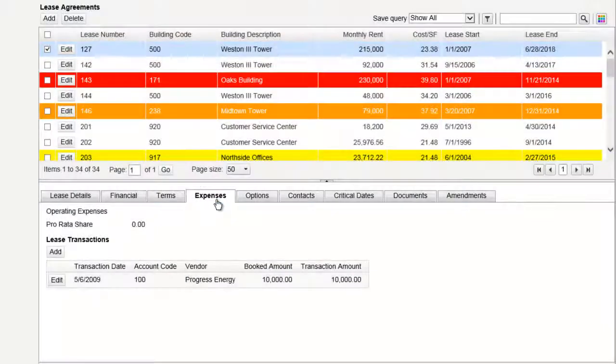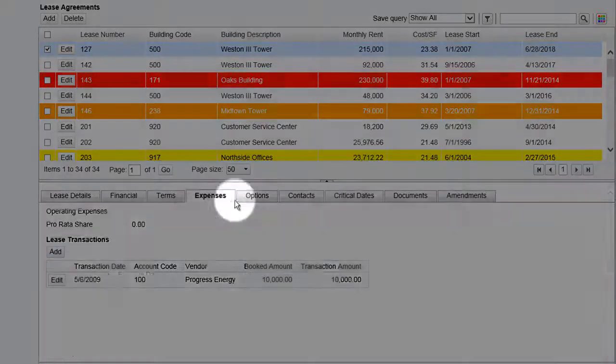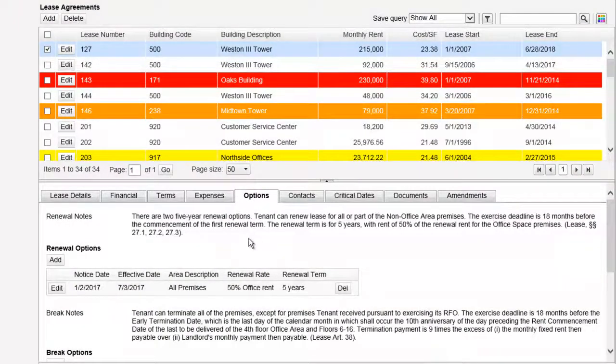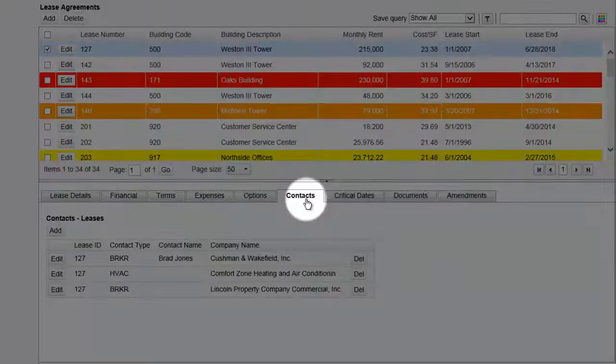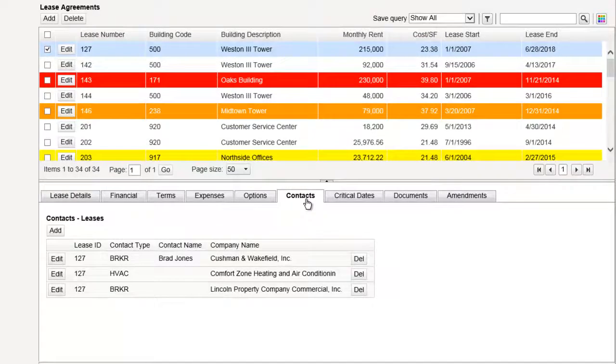Following Terms, we'll go ahead and choose Expenses, where we can see that we have multi-add capability for different lease transactions. Here is an example of an energy transaction, and we can add as many more as we would like. Next up is our options. These would include the renewals, the break options, and the expansions. Following that is our contacts. Contacts is a way to manage any important personnel that needs to be associated with the lease. This could include landlord information, sublease information, as well as any other contacts that you feel necessary.